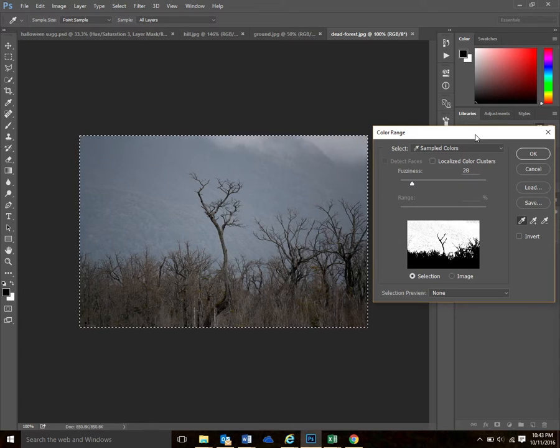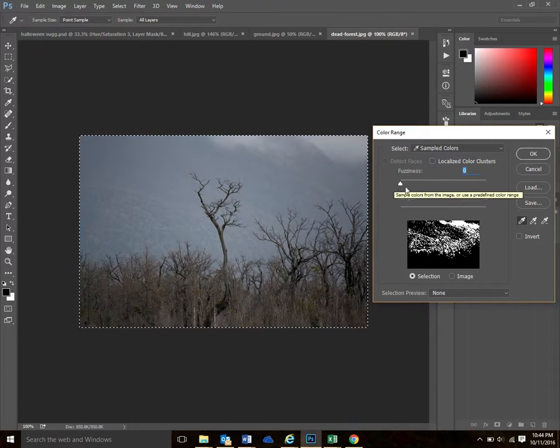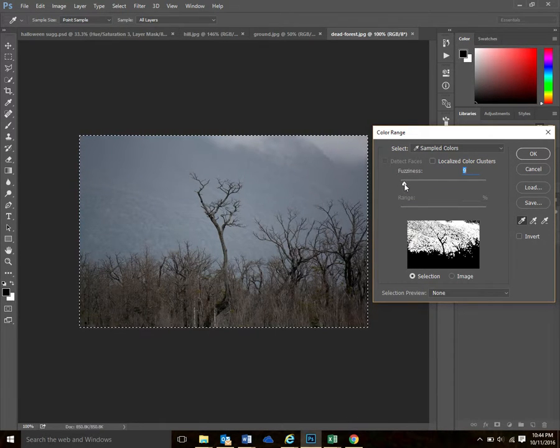This is a neat little tool. This is our fuzziness. When you bring this up, it's not going to look like this. I'm not sure what it's going to look like. I've played with this for about 5 or 10 minutes, so maybe yours will look like that, or whatever. But 28 is a nice number, so bring your fuzziness around to 28. And if this doesn't work, you can play with it a little bit, add a little more, add a little less.